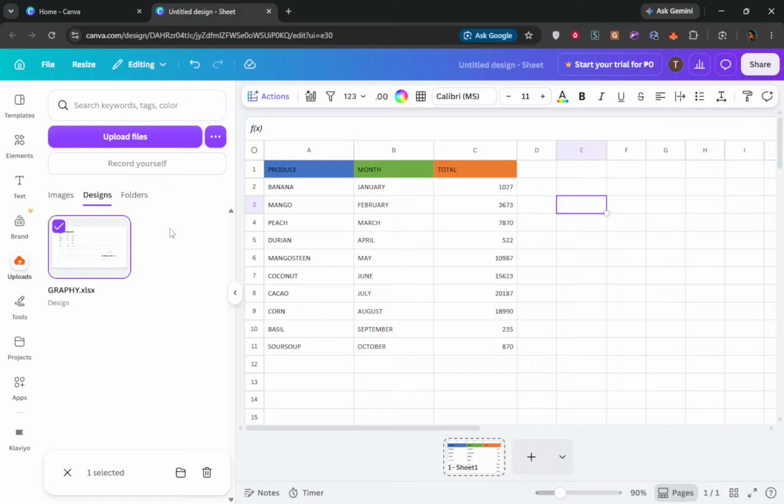So now you have connected an Excel file to Canva and turned that data into editable Canva content.